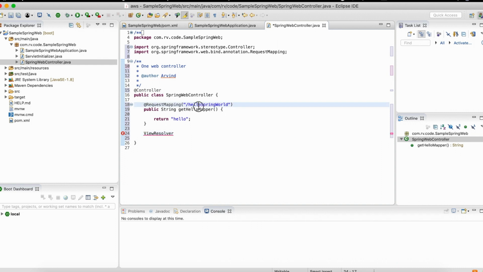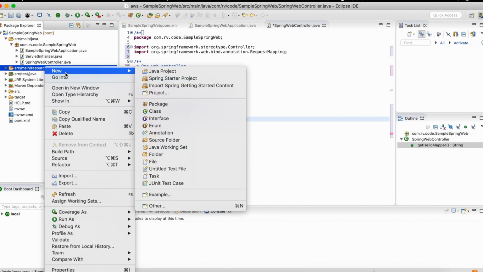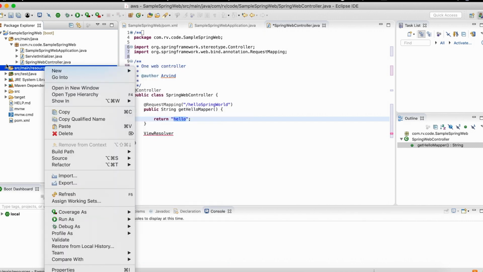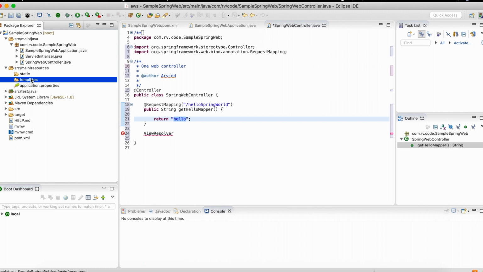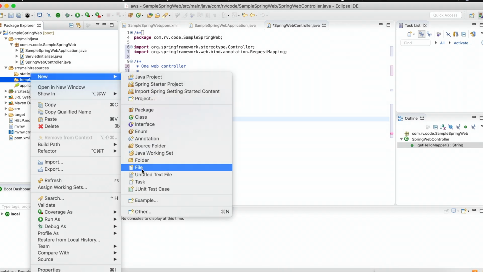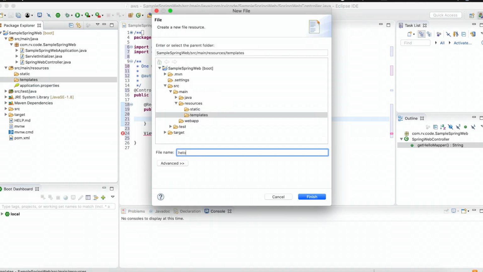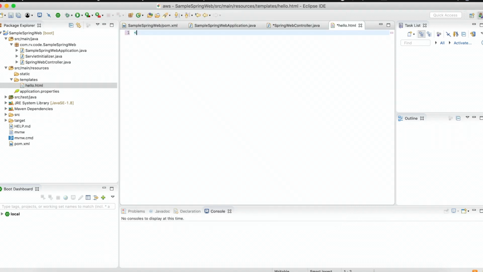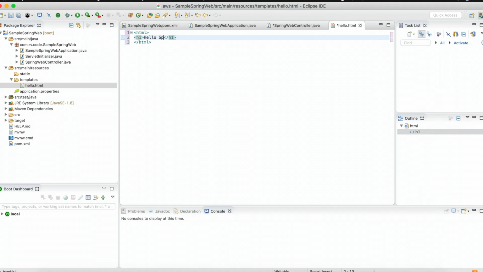So whenever you're returning a string, what Spring Boot actually does is it goes to the resources folder, to the templates, and there it looks for a file with the same name. It could be an HTML file or a JSP file. So I'll create a hello.html file in the templates folder, just a regular HTML file, with an h1 that says hello Spring, and save it.